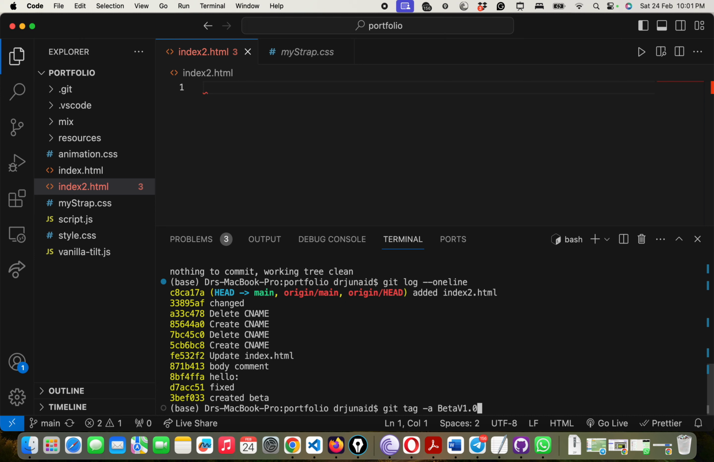But which commit do I want to name? Any commit. So this is the SHA. What is SHA? Command C, command V. This is the SHA. What is the SHA? Secure hashing algorithm. It is the short form of the MD5, which is your encryption algorithm.